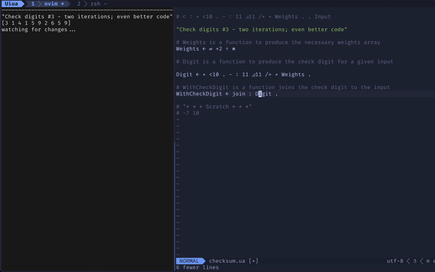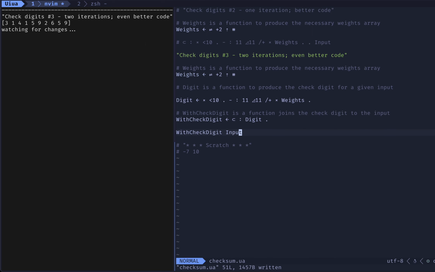So whatever's on the stack, reading right to left, we duplicate, we calculate the check digit, we flip the top two elements of the stack, and we call join. And so I can test this with check digit on the input. Okay, and that's good. That gives me what I want.